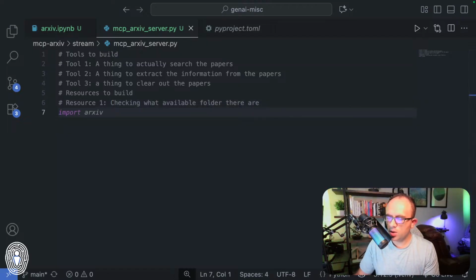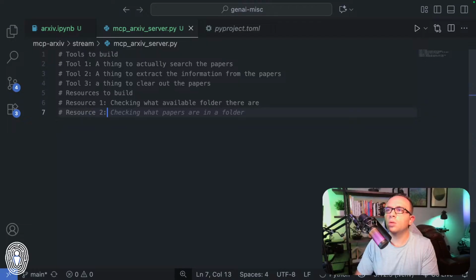All right, and then we are going to have another tool, or I'm sorry, resource 2. Resource 2 is going to be actually getting the papers themselves. So if there are papers present, we're going to look for that. Now, that covers the tools.